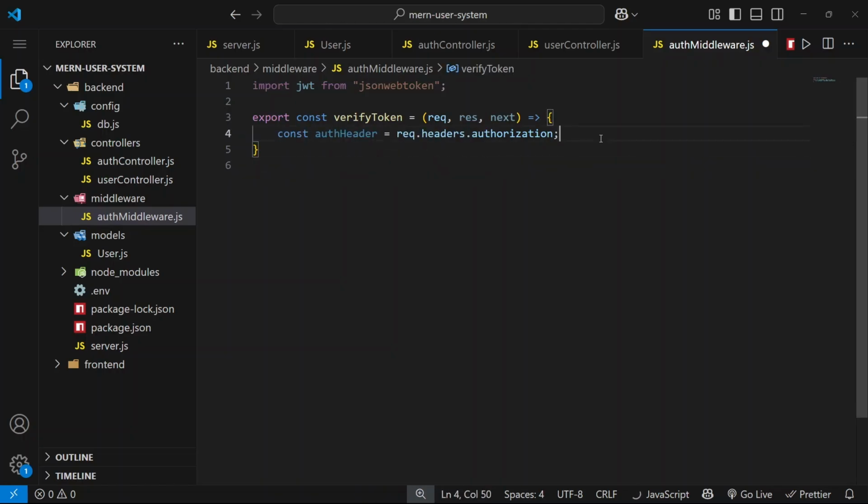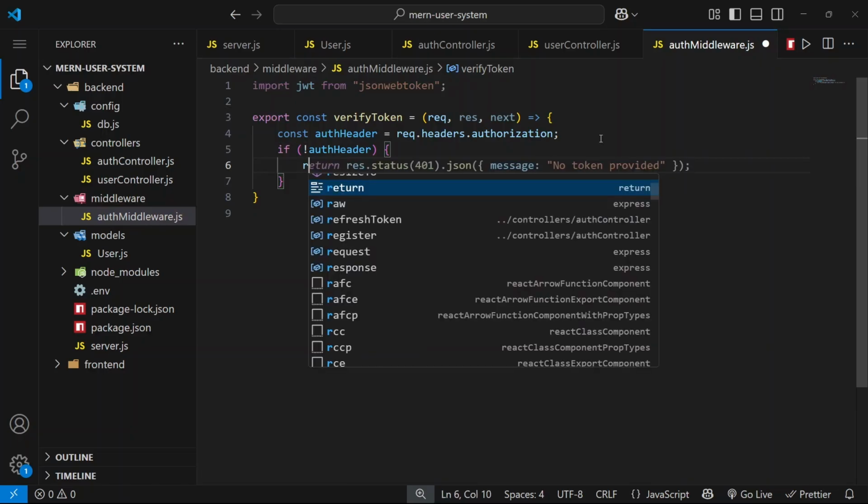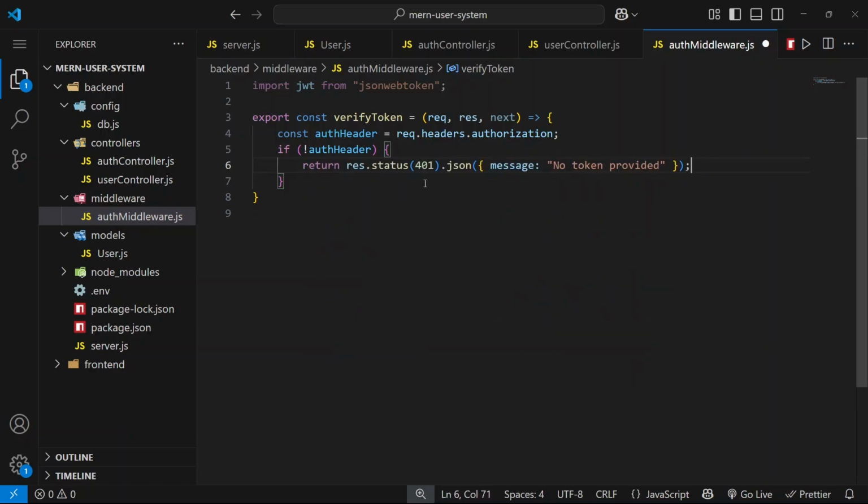And then if there is no auth header, so if authHeader isn't true, we can return a response with status code 401 and the message 'No token provided'. So it means that the client didn't provide a token and they are not authenticated.